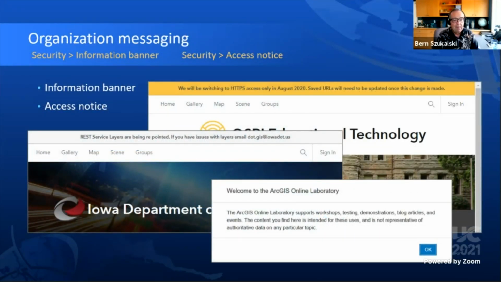Now, another interesting thing that you can do when you're working with your homepage is in the security section of the organization settings, you can configure an information banner as well as an access notice. And I've got a couple of examples there. The access notices can be set with either an OK button or an accept or decline. And the notices appear at the top of all pages when people navigate through your organization. So these are really good to announce new content or perhaps maintenance about to happen and so forth. So they're great to deliver messages about various things that you want to have visitors know about.